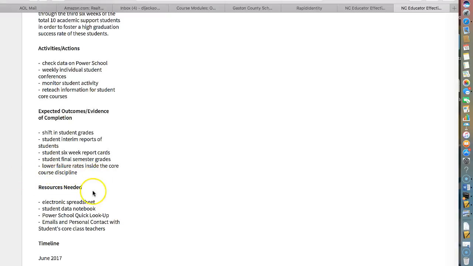And what's it going to take for me to be successful at this goal? I have an electronic spreadsheet that I don't use currently, but I'm going to start using. Student data notebook, PowerSchool quick lookup, and that's just where we go into PowerSchool and I look up my students' grades. And then emails and personal contact with students' core class teachers.